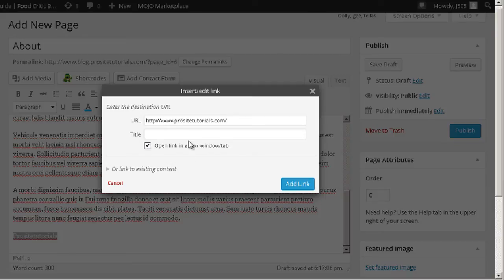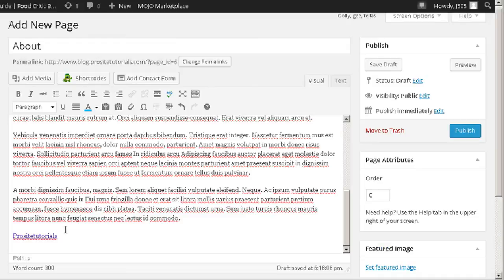You can also open the link in a new window, which is something that I usually do. This means that when someone clicks on this link, a new window opens up with that website, which is really useful. And you just press that link and you can see the text changes.